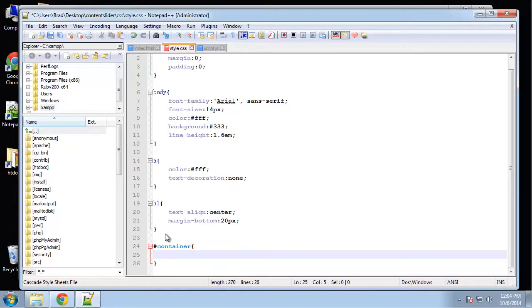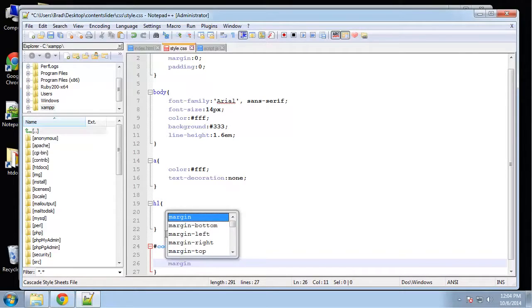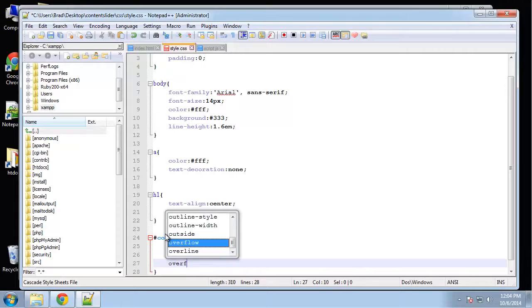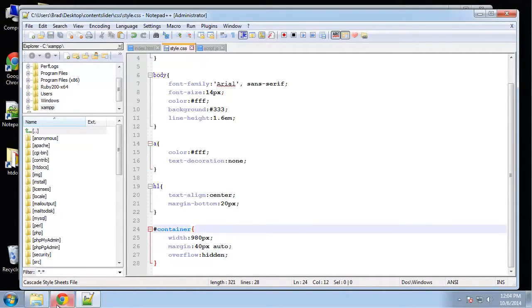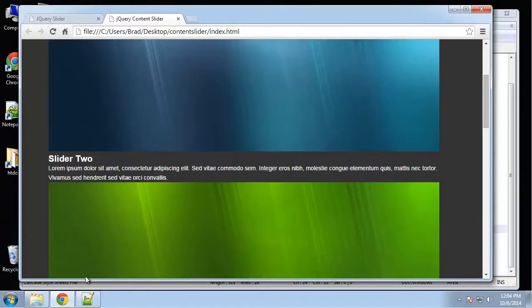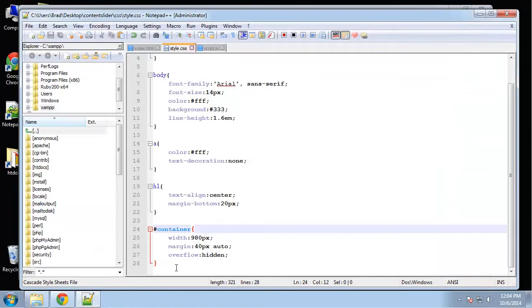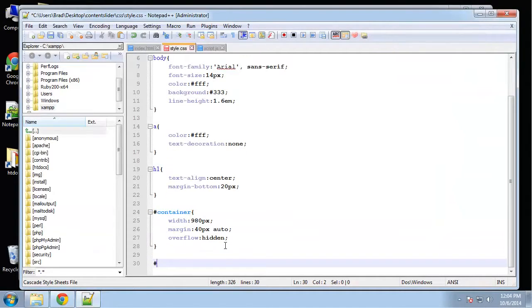So the container is going to have a width. Let's do a width of 980 pixels and set a margin top and bottom 40, and then left and right will be auto because we want it pushed to the middle. And then I'm just going to set an overflow of hidden. Okay, so that's our container. Let's make sure that that's working. Next we want to do our slider ID, or slider div, which contains all of the slides.